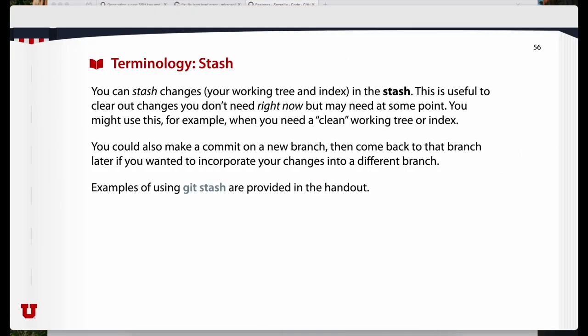The stash is a place where you can store your changes, or stash your changes, which are your working tree and your index, so anything that's not been committed yet. This is useful to clear out any changes that you don't need right now, but that you may need at some point. So for example, if you need a clean working tree or index right now to do something like pull changes from a remote repository, but you might want to come back to your changes later that you have not committed yet. You could also just make a new commit on a new branch and then come back to that branch later if you wanted to incorporate those changes into a different branch. And again, I have some examples of this in the handout.